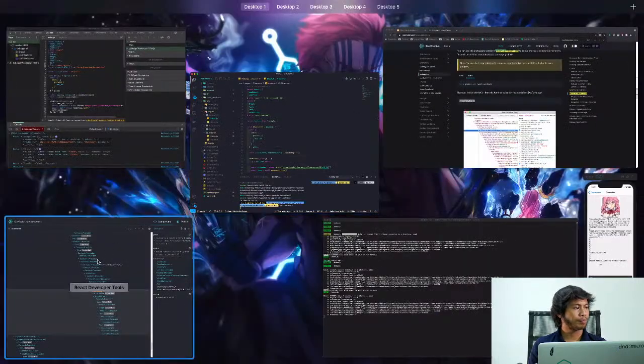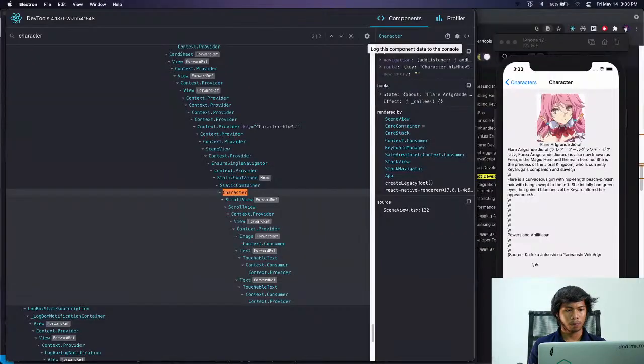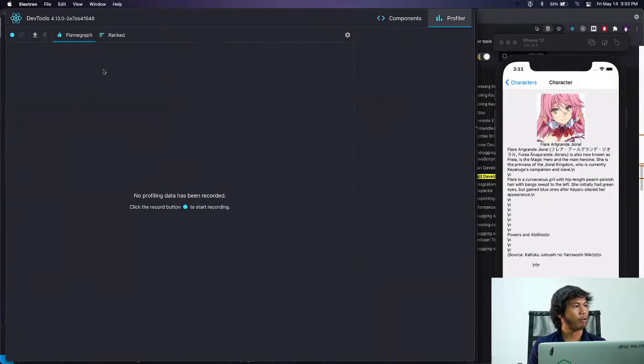What else? I think we covered all of the tools on the component tab. So let's proceed to the profiler. So what is a profiler?